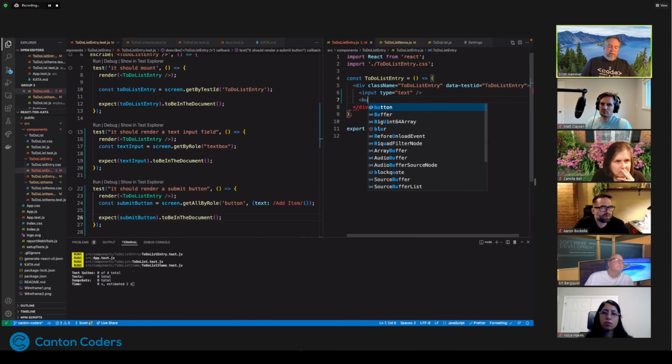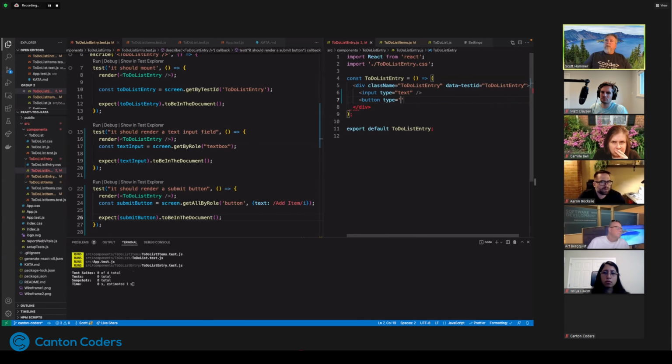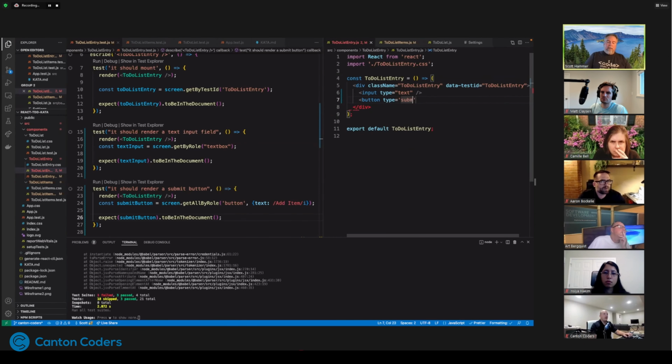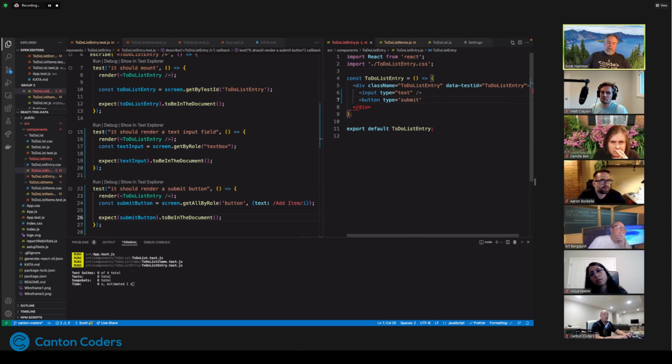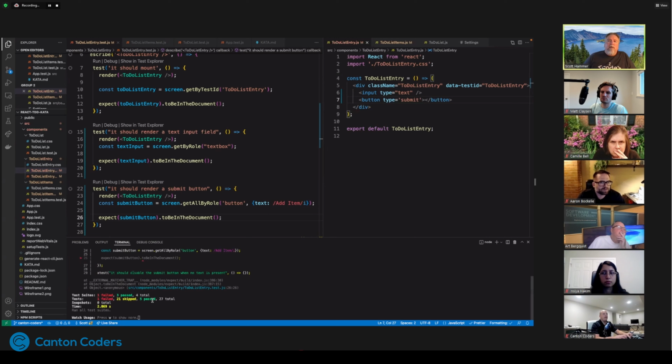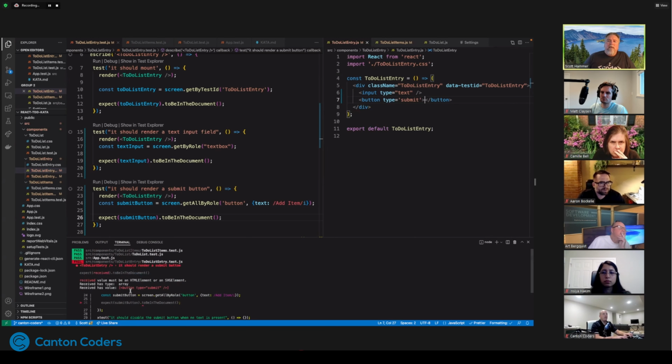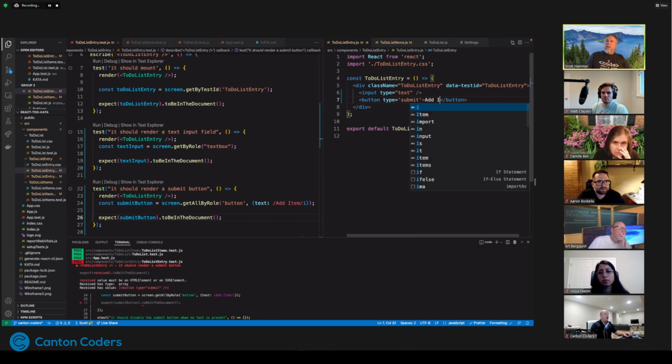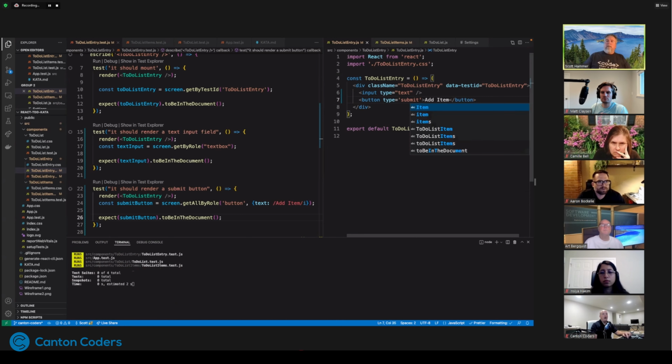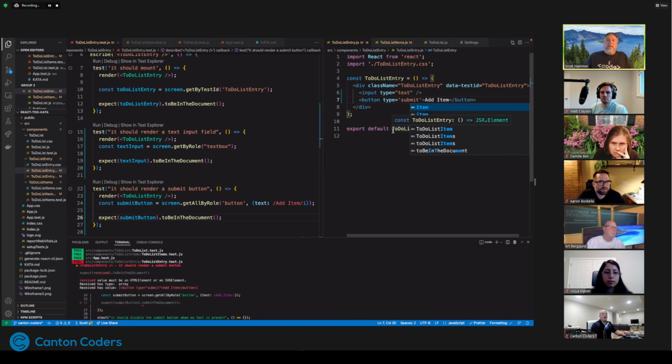So we promised a button. So here we go. We're going to make it type submit. And I think we're still going to fail because we don't have the name there. Should fail for that. Found the button. There it is, the add item thing. Okay. And let's see if that passes it.